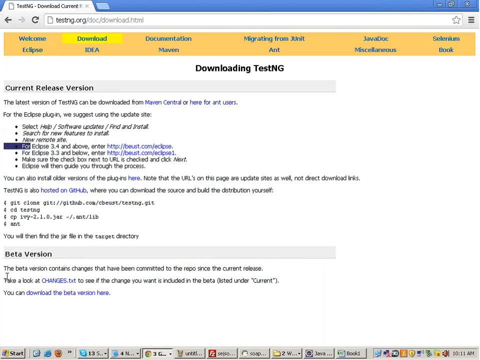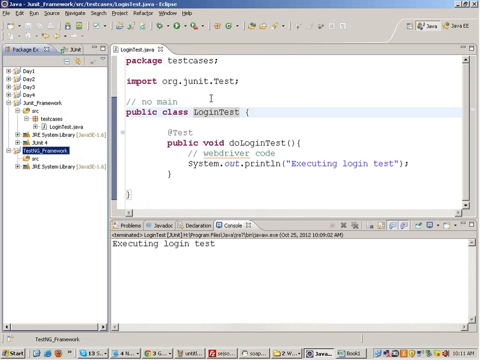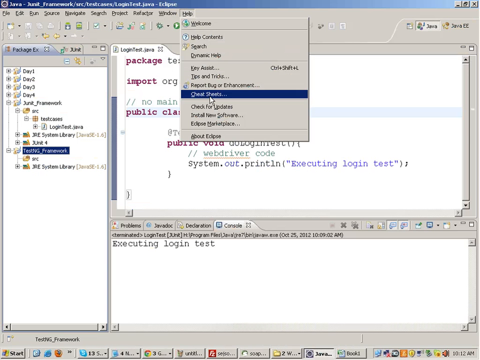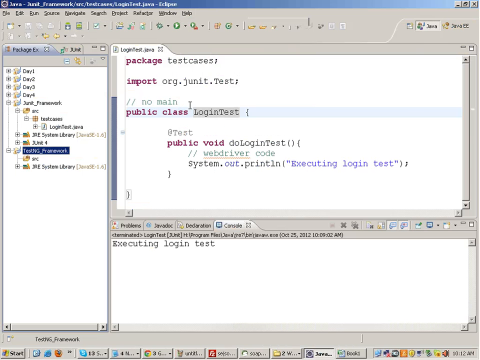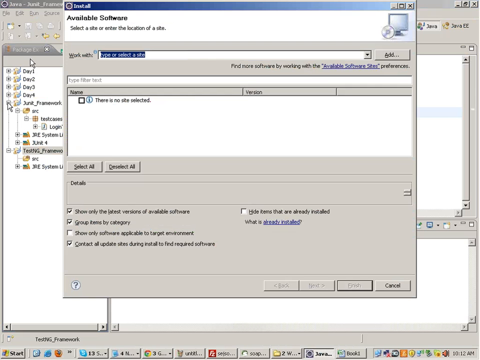You copy this particular URL, go to Eclipse, go to Help, Install New Software option in Eclipse. After copying the URL, go to this section over here, the Work with section, paste the URL and don't forget to hit Enter on your keyboard. People forget. After pasting the URL, hit Enter.